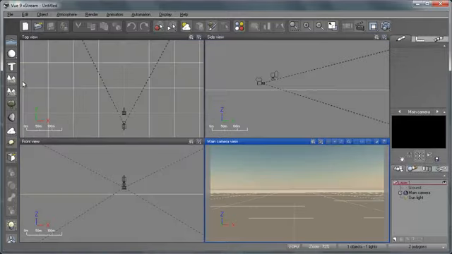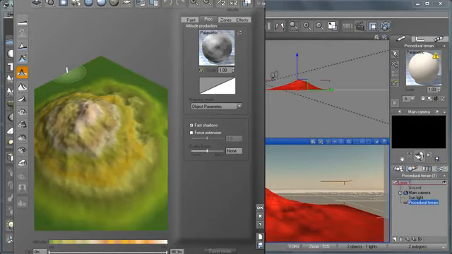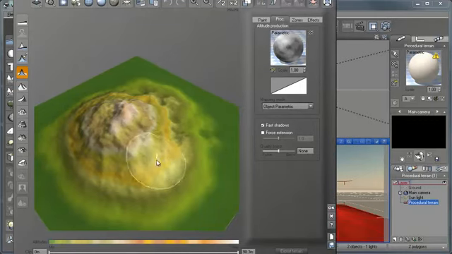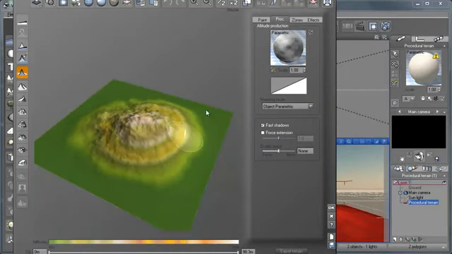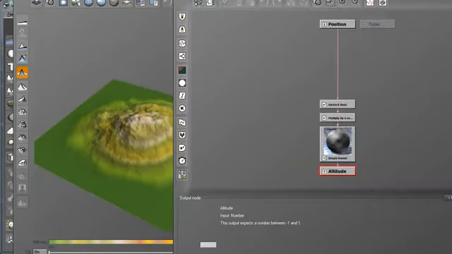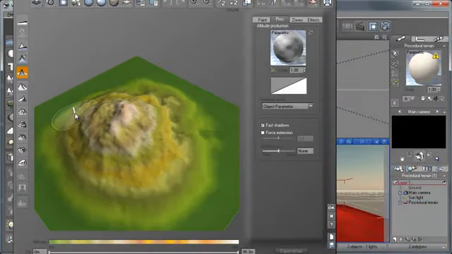Minimize my view, and I'm gonna pick procedural terrain, and we're gonna check one of the filters in the function editor, which is the strata. I'm gonna explain what a strata is.